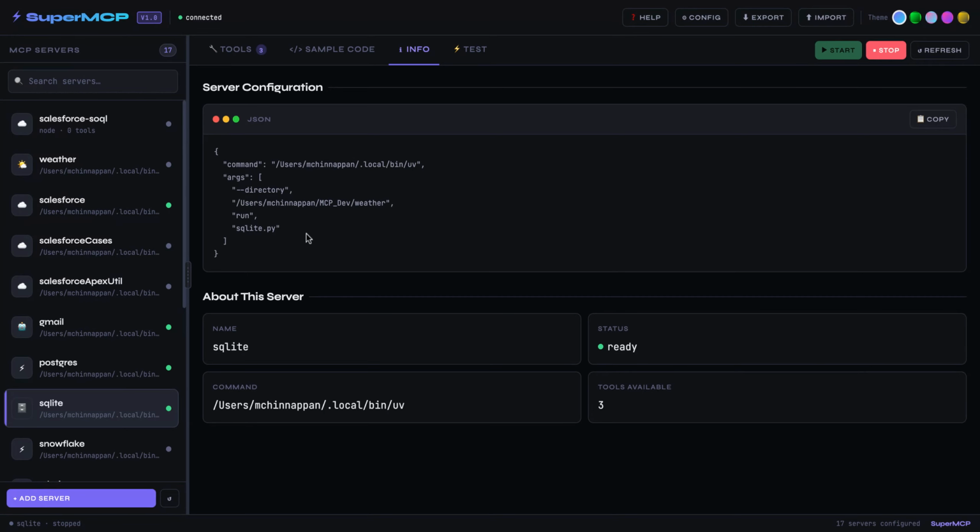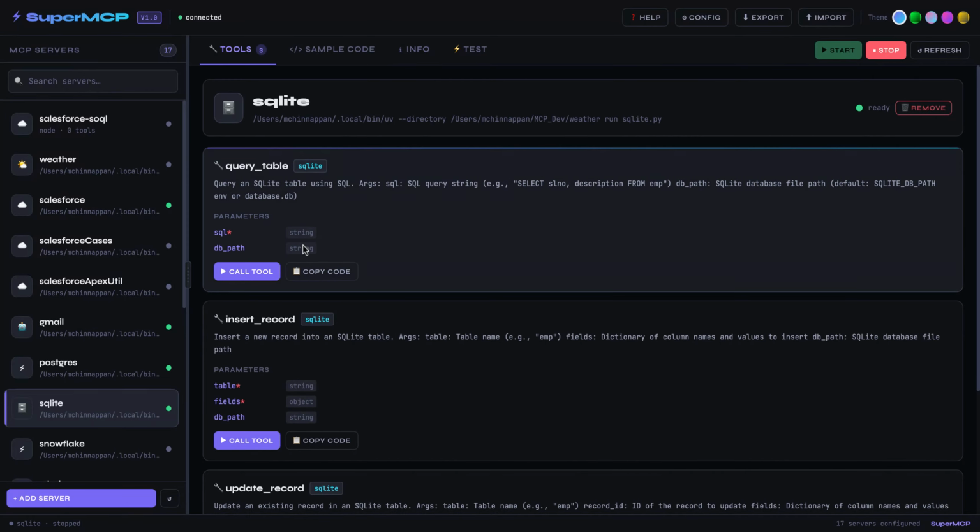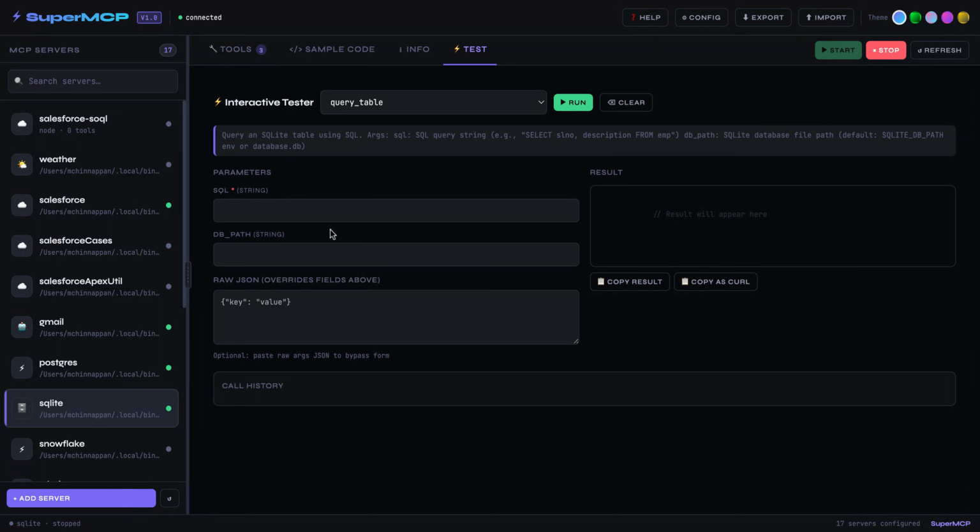This is written in Python. Most of my servers are written in Python. It has three tools: query, table. Say, for example, you can also give a DB path. Suppose you have a database, you can give the full path and the SQL query, then you can get it. I use SQLite for persisting some CSV files into SQLite and use this one.